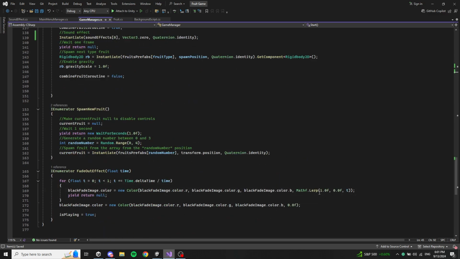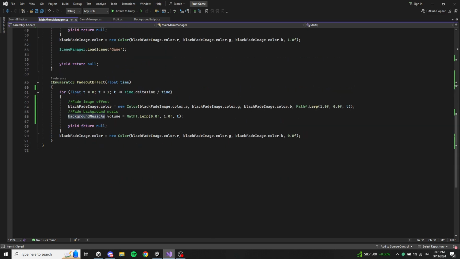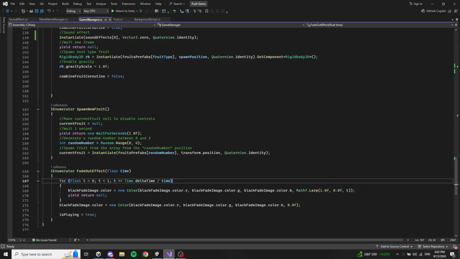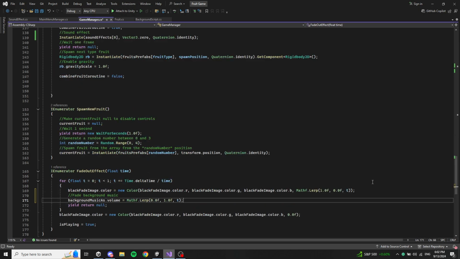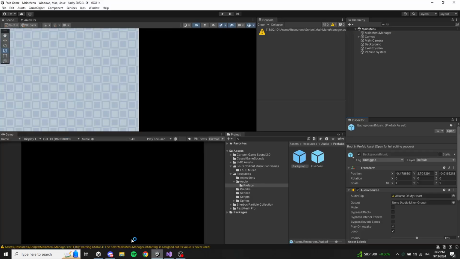Now we have that, and we can modify here in fade out effects. So if I'm correct, this happens at the beginning of the game. So if it is at the beginning, we want to fade to 100%, so we copy this line here after the. So now we should have the music fade as well. Let's try the game.